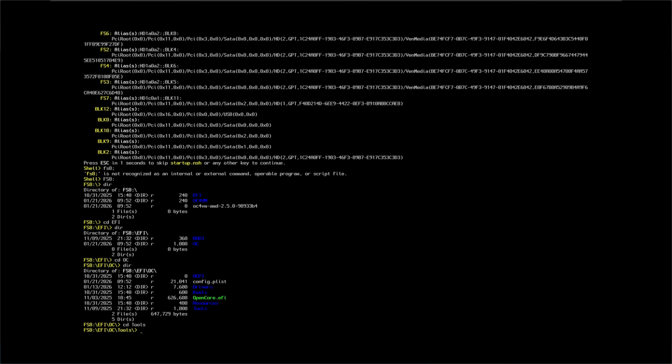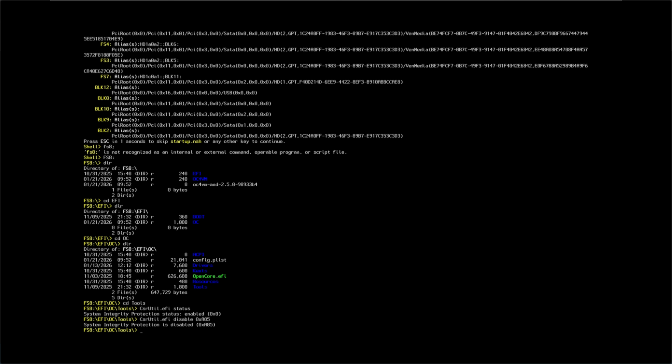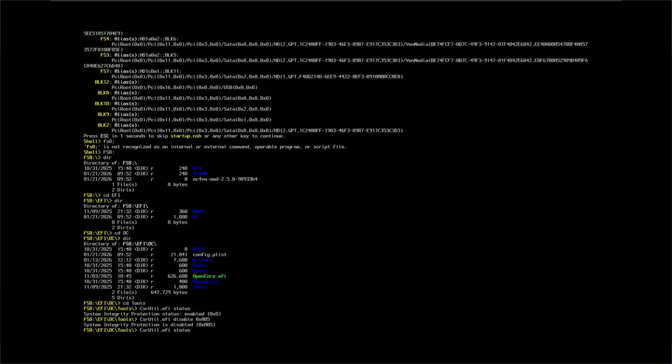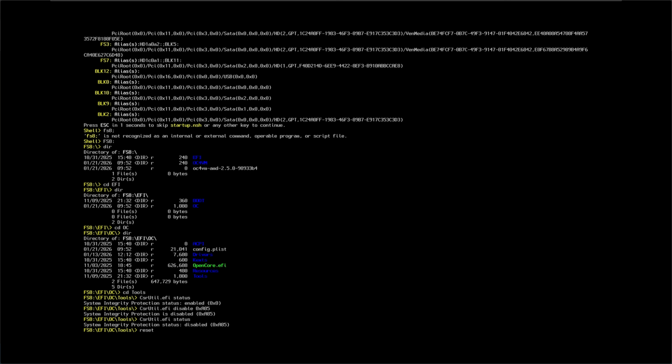Using a tool called csrutil.efi, we can get the current SIP status first, which returns as enabled. Now to disable it, we need to run the tool again with argument disable and value 0xa85. Repeating the status command shows us that this was a success. Let's type reset now and press Enter to boot back into macOS from here.